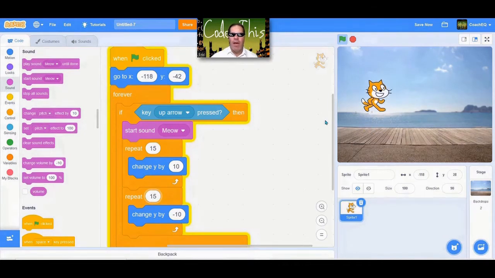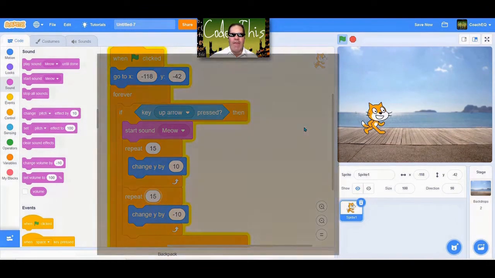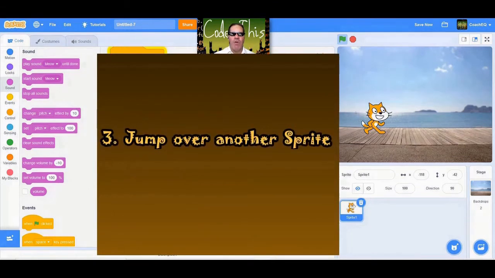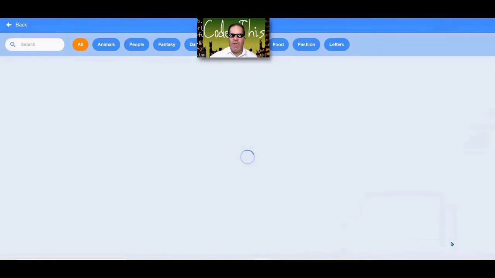Oh, I got to hit the... There he goes. Look, he's going high. There we go. Okay. Now let's get to our last goal, and that is having a sprite or an object that he can jump. So let's go and make another sprite.